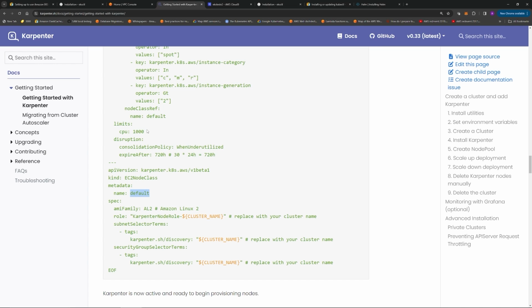But before we go there, limits is 1000 cores. So this node pool will keep on provisioning EC2 until all the CPU cores that it has provisioned across all the instances reach the limit of 1000. And it also has a disruption policy.